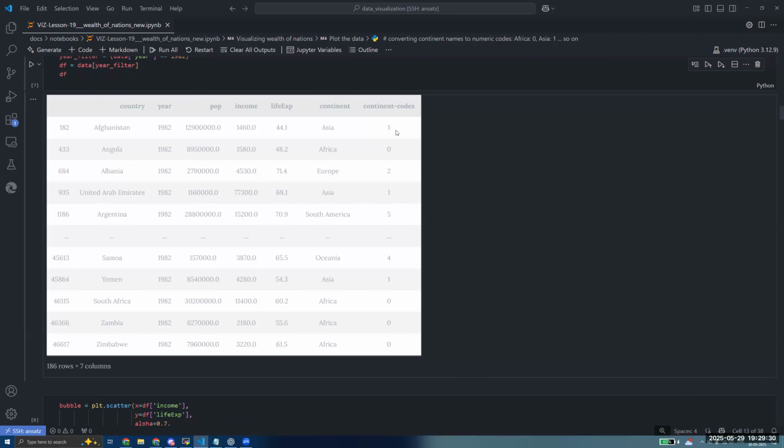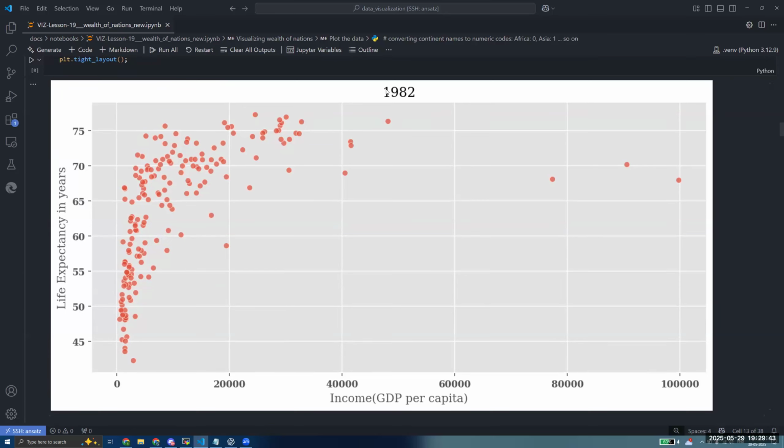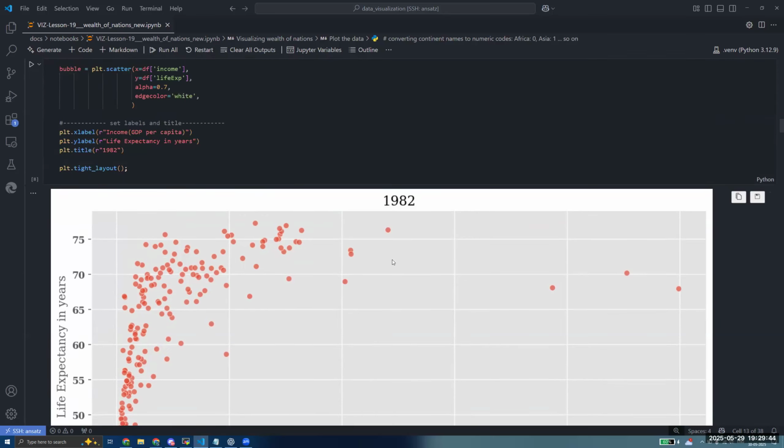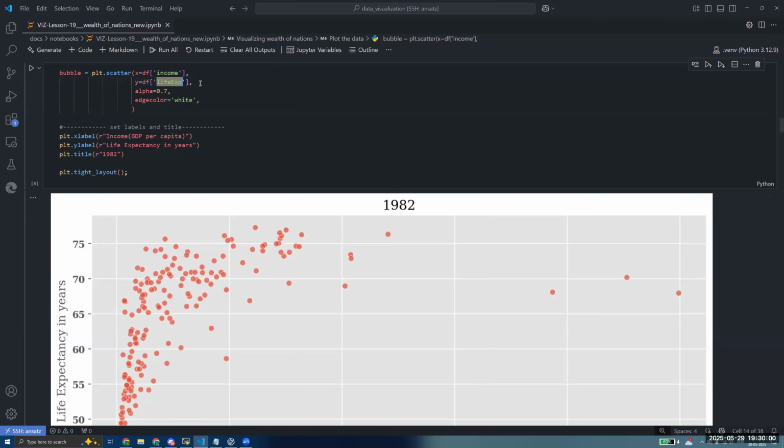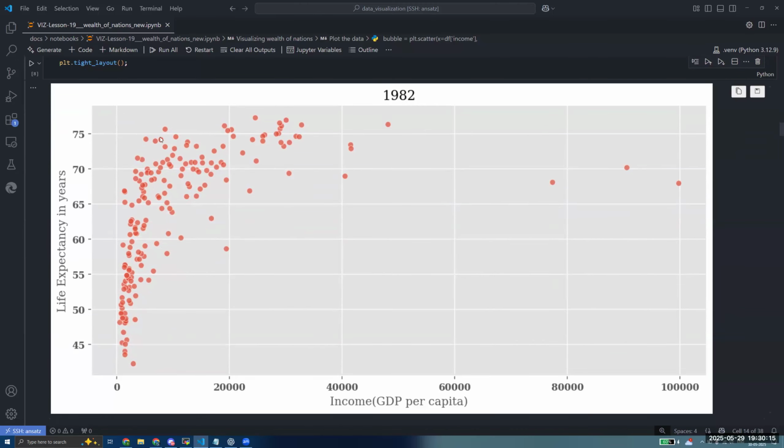Now, we are going to plot this as income versus life expectancy. This would be just two of our variables for the year 1982. So how do we do that? Using plt.scatter. If you were attentive in yesterday's class, this syntax would be extremely familiar, where we mention X as a data frame of income, Y as a data frame of the life expectancy, and alpha for the transparency, and edge color for the surrounding color.